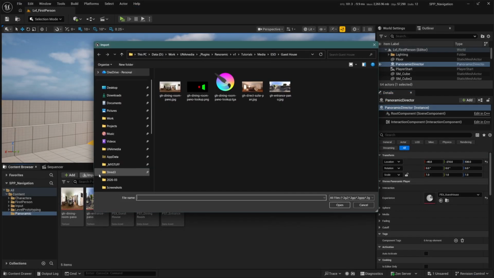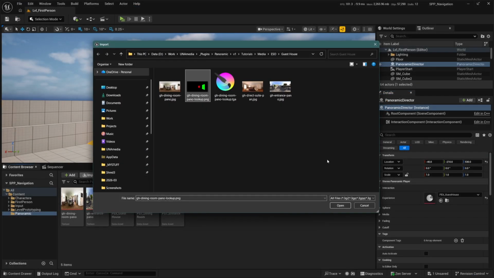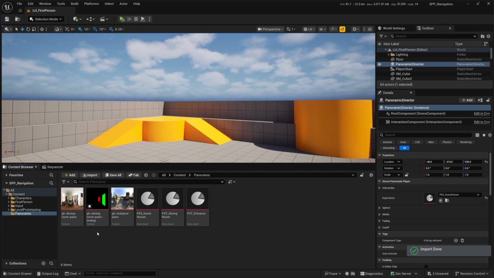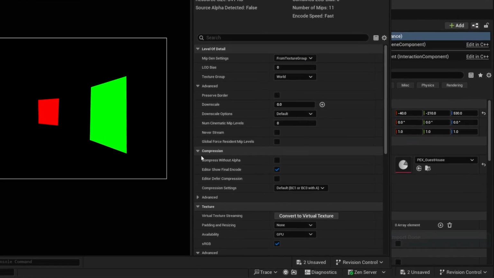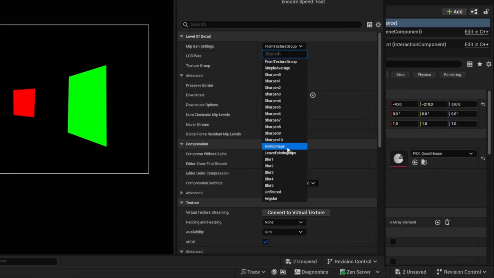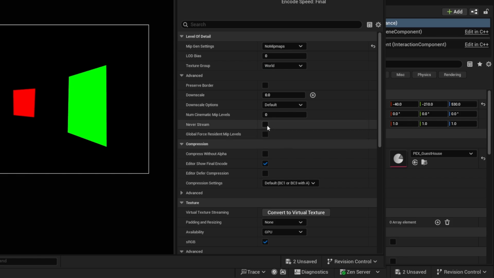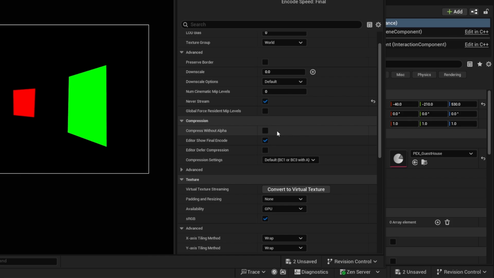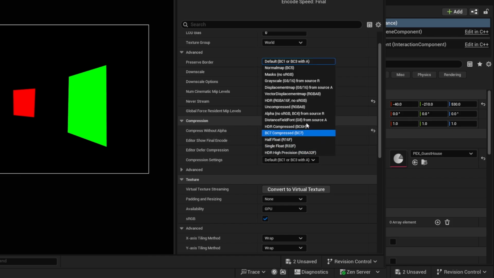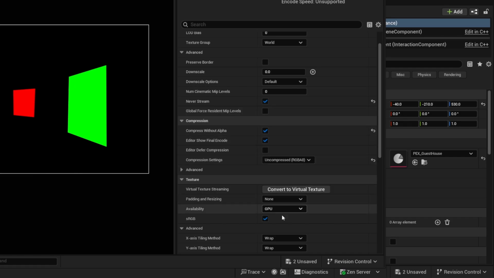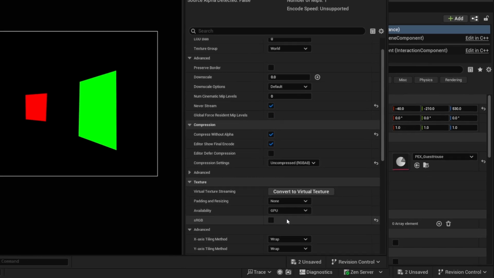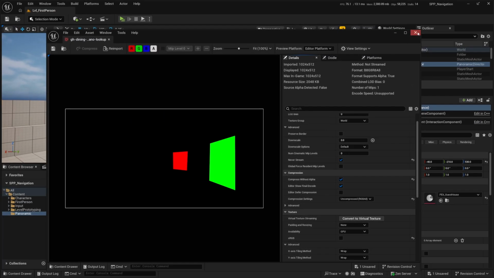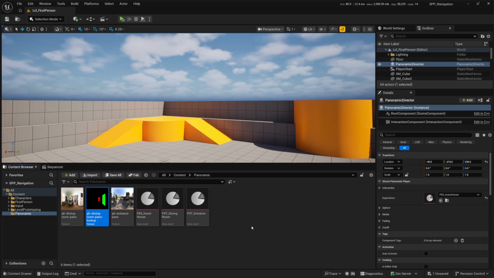Now we'll import the lookup texture into the Unreal project and configure some important settings required to make it work correctly. In the level of detail section, we'll change the MIP-gen settings to no MIP maps and enable the never stream option. Then in the compression section, we'll enable compress without alpha and change the compression settings to uncompressed. Finally, in the texture section, we'll disable the sRGB option. These settings are required for reading the lookup texture color accurately.